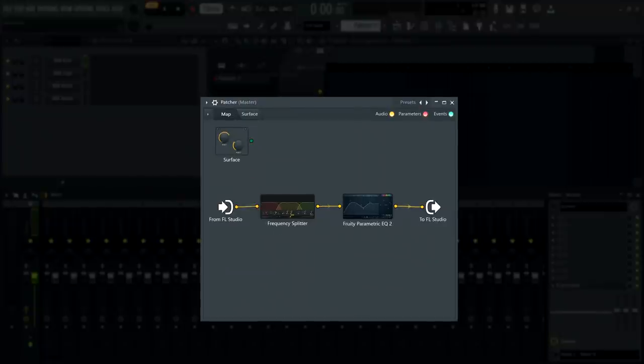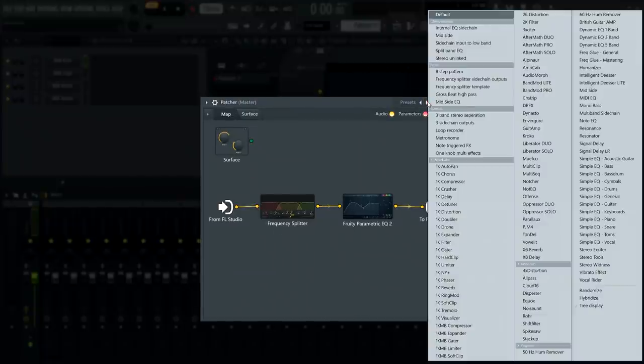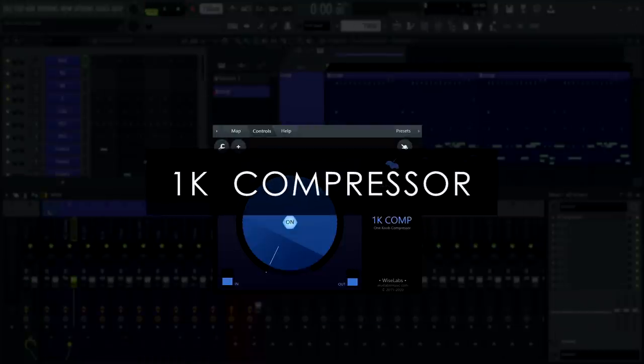To open Patcher's presets, right-click Patcher's preset selector. There is a whole library of ready-made effects here, but for this video, we will look at the One Knob series, hence 1K, for One Knob. 1K Compressor, 1K Filter, 1K Doubler, and 1K Distortion. We'll start with 1K Compressor.